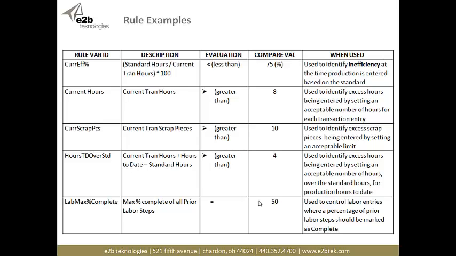Okay. The second one's another good example. Most companies operate in like 8-hour shifts. So I want to prevent anybody from entering more than 8 hours on any given labor transaction, because it's impossible. You don't work more than 8 hours. If they fat-finger another 8 in there or a different digit and they're trying to report 80 hours, that's just impossible. So we're going to prevent that transaction from happening.